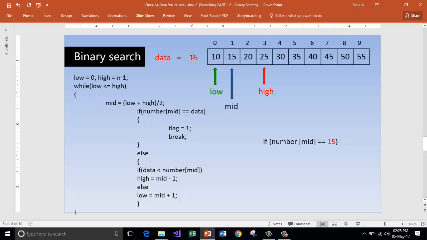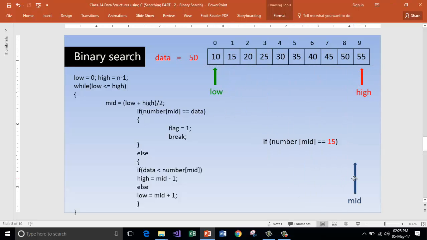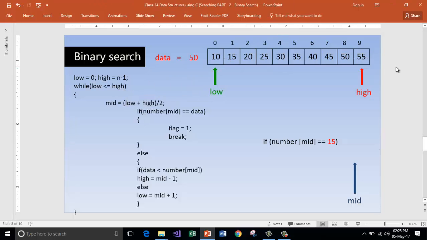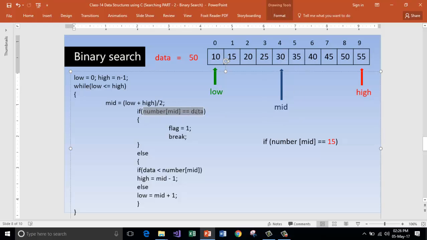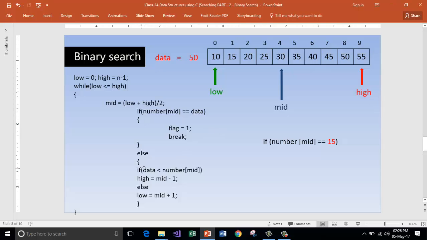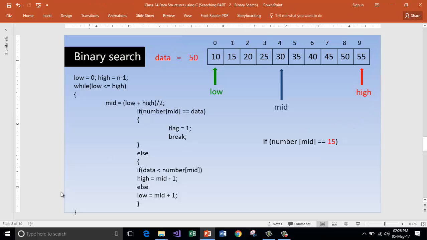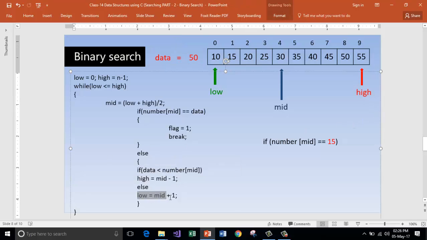So let's go for one more go. This time I will make this 50, right? So let us start from the beginning. Currently mid is not pointing anywhere. That's fine. While low is less than or equal to high, low plus high by 2, 0 plus 9, 9 by 2 gives you 4. Again now mid is pointing to 4, right? Number of mid equal to data? No, it is not. Is data less than number of mid? Is 50 less than 30? No. So if this gets no, the else part will be executed.